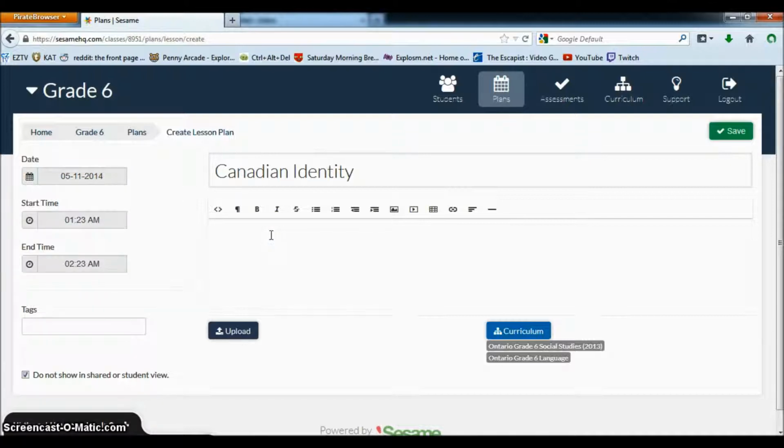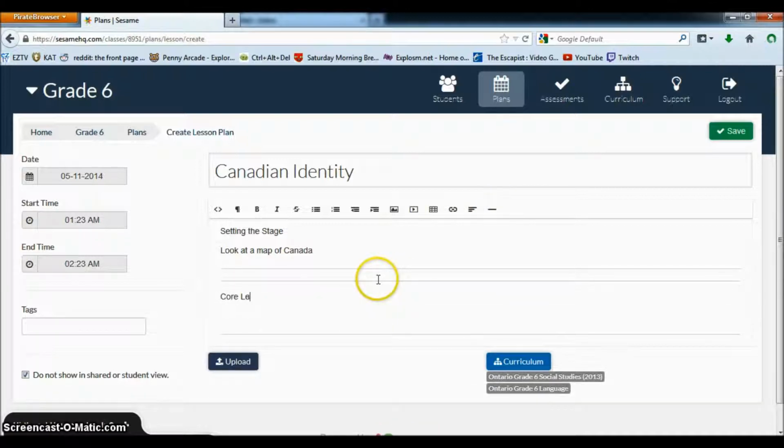And here you can type up your whole lesson plan. We start with a setting the stage activity. Maybe we're going to look at a map of Canada. And on a normal lesson, things are very easily segmented, so you can follow the plan very straightforwardly. There's a cool tab here called Insert Horizontal Rule, which lets you do that. So now we see that we've separated these two ideas, and if we hit it again, I can type in my core learning, and they are separated by a nice divider there.